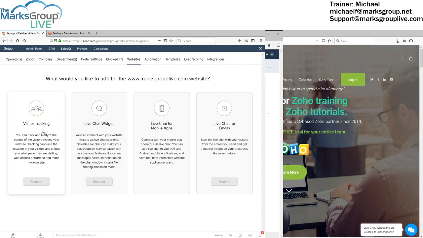I can enable visitor tracking. I can enable the live chat widget, which is what we actually see down here to the right. I'll get back to this in a moment. And I can enable live chat for emails, which is a function where we can actually embed a live chat widget within an email. The live chat for mobile apps is a software development kit. This is an SDK for developers who want to integrate live chat into their iOS or Android mobile applications.